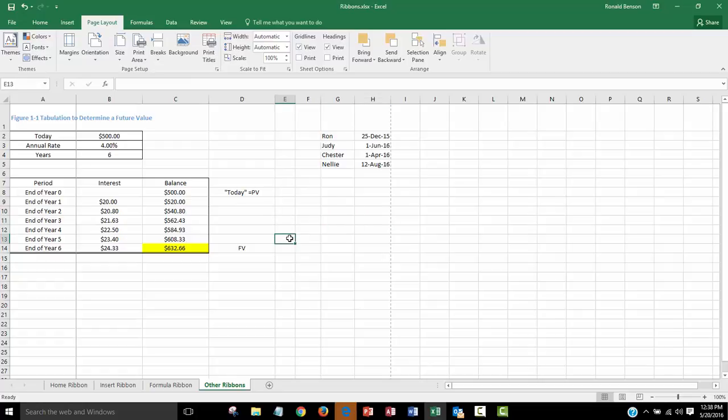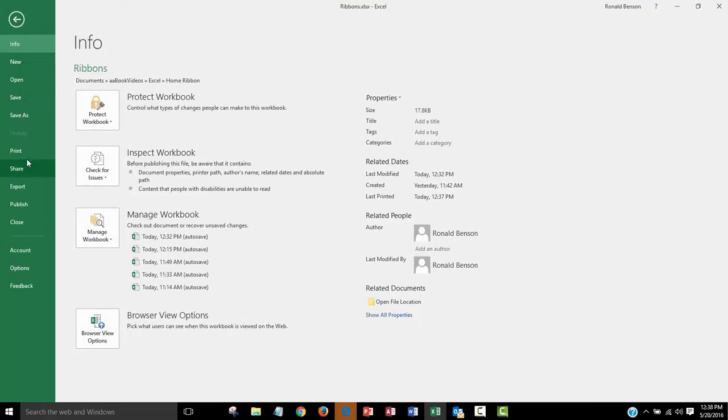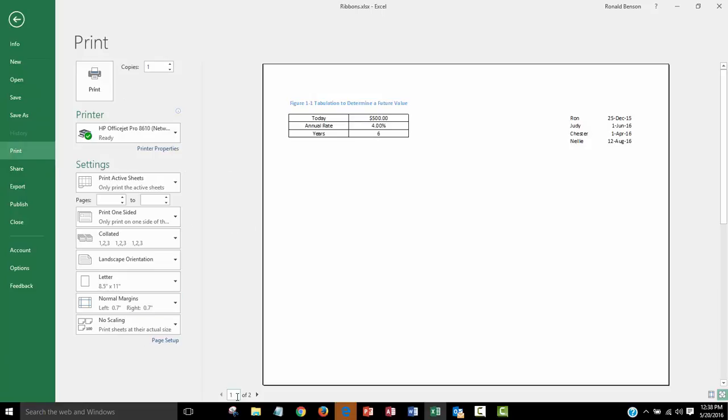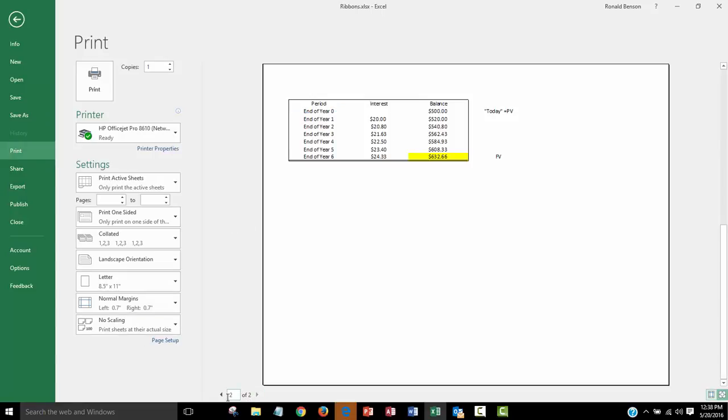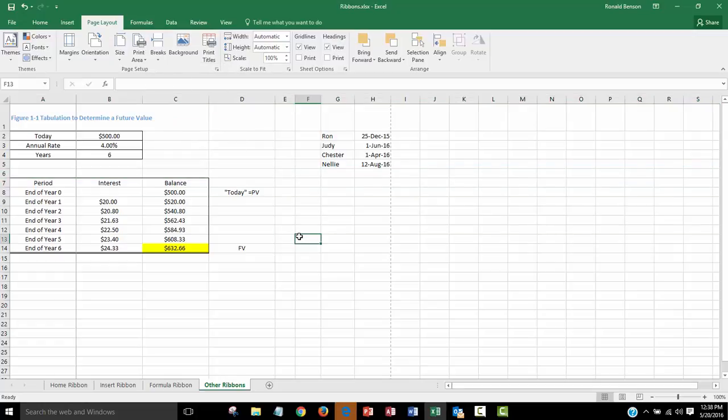Easy to do. One thing that might be handy, if you wanted this on one page and this on another page, you can insert a page break, and then File, Print. There's one page, and there's the second page. I'm going to go and delete that. Remove page break. And that's the major ones you will use in page layout. There are obviously a lot of others that you can play with and figure out.